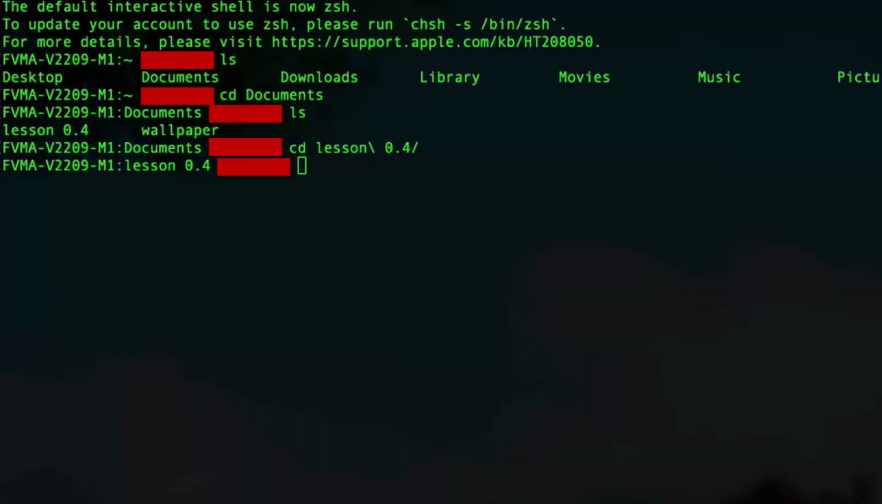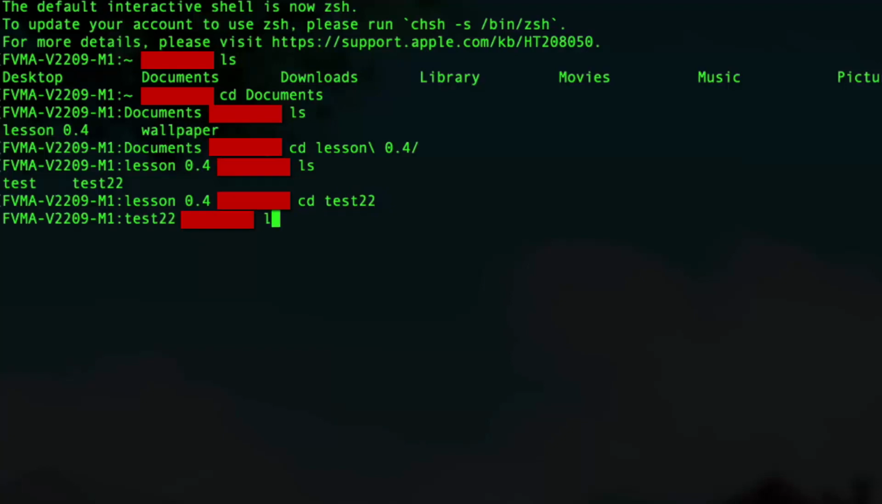Here we are on our Mac, and let's do exactly the same thing. We are under a directory called lesson 0.4, and it's under the documents directory. And let's see what's under here. Remember, we hit ls instead of dir. We can then hit return, and we see test and test22. So let's go ahead and change our directory to test22 and see what's in there. cd space test22, and what's in here should be nothing, and there we go. Yes, it is completely empty.